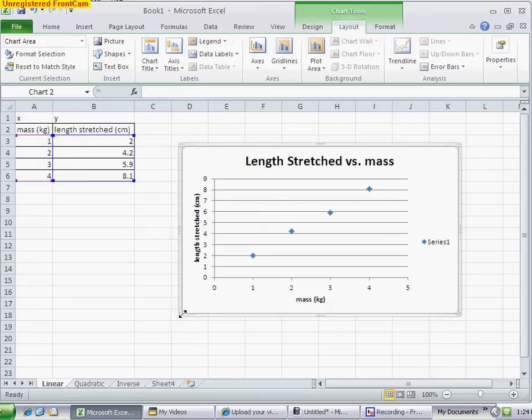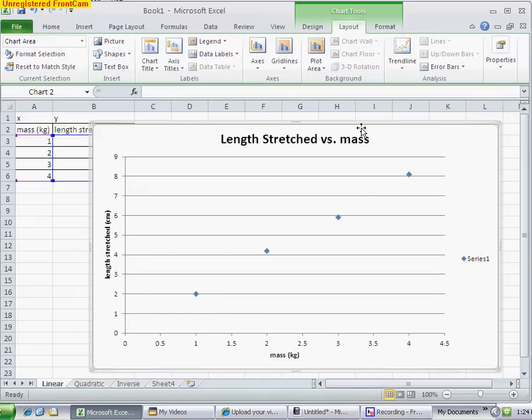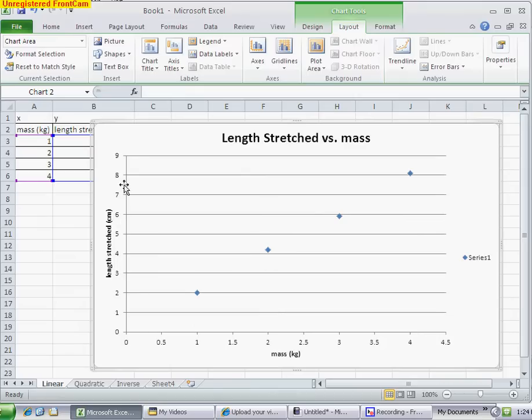We could even make our chart bigger if we want to, so we can see it a little better. So now we have almost everything that we need on our chart. We have our labels, our units, our scale, we have our data points plotted and a title. The last thing that we need is our best fit line.